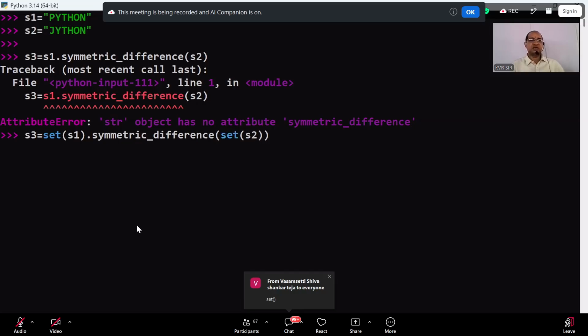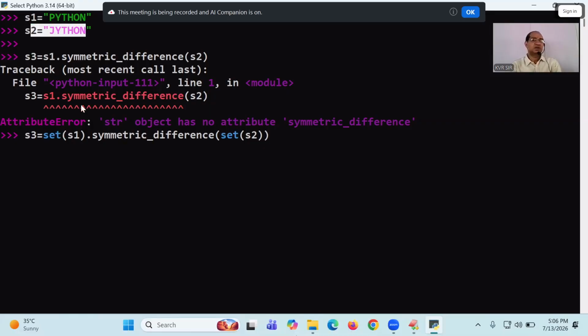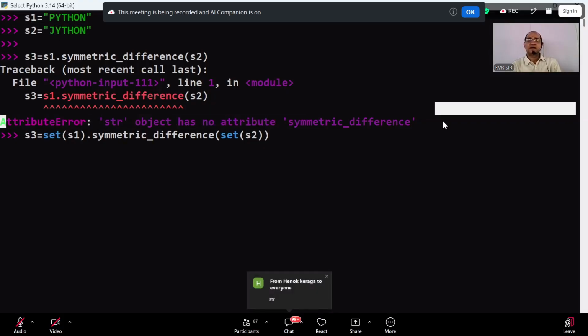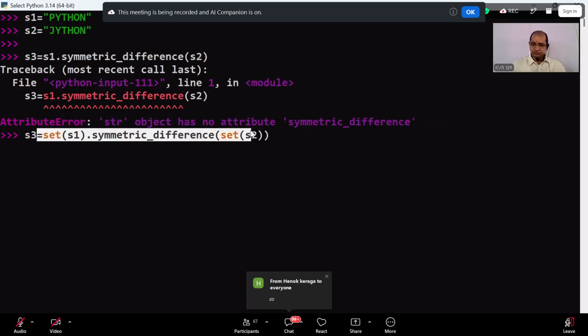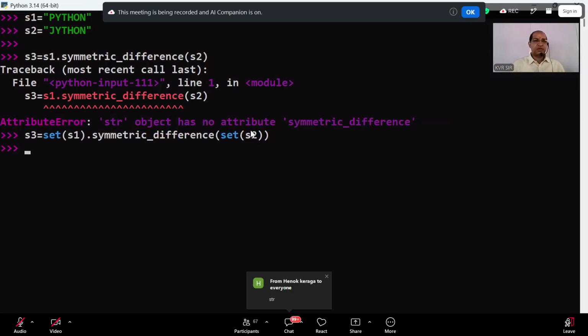I'm calling it directly on S1. You already know the attribute error, right? S1 is what data? A string object, and a string object does not contain this method, so it gives an attribute error. So the answer is print of S3. Print of S3. So the answer is PJ.